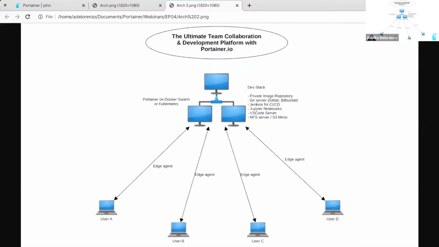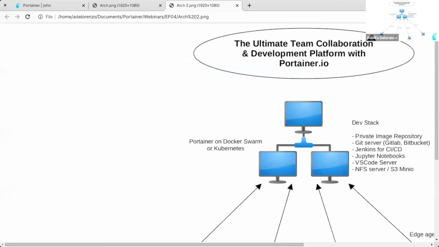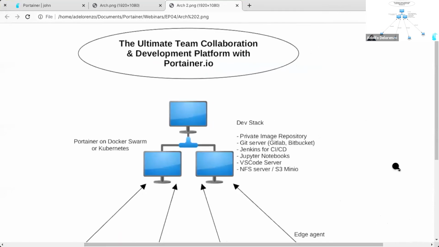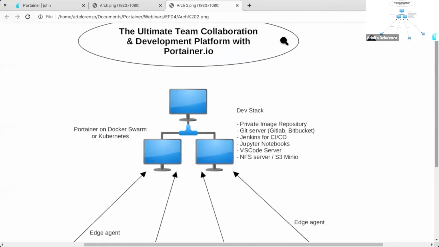So we have again a stack, and in this case an example development stack. Obviously, it could be whatever you need that is being managed by Portainer on whatever orchestrator you use to work on your development. It could be Kubernetes, Docker Swarm or Docker standalone. It really doesn't matter. Portainer can work on top of these orchestrators to manage your containers, your endpoints, and access to these endpoints.